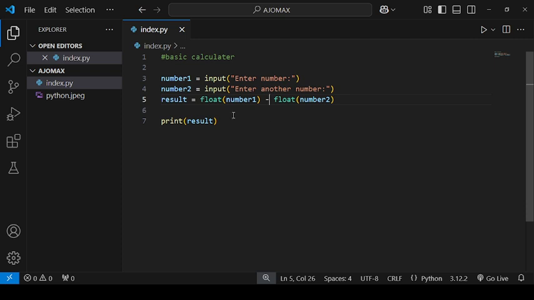So always consider that if you don't introduce any data type in Python while making a basic calculator, Python will literally take the values you are entering after seeing the prompt message, that is enter number and enter another number, and it will just print them directly at the console. So you must always specify, then lastly print result.